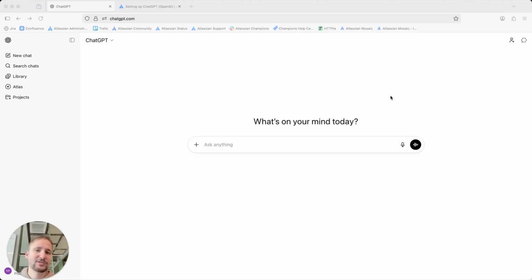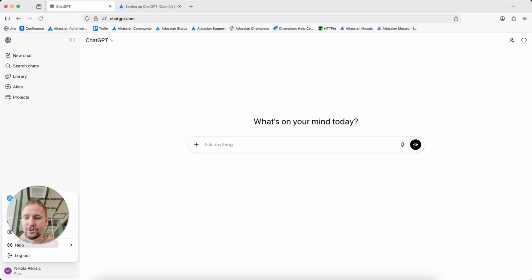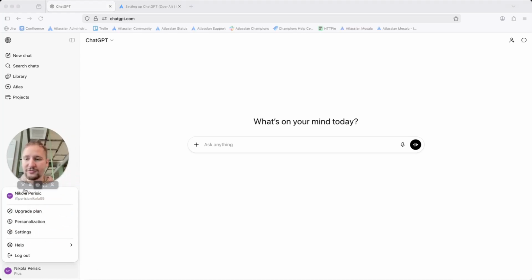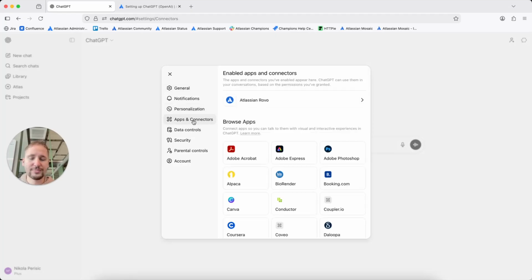There are two steps in here. The first step is doing this from ChatGPT itself. So within ChatGPT, you want to click on your profile, go to your settings, and from your settings, go to apps and connectors. I already have Rovo connected in here, but you're going to find that option right here.